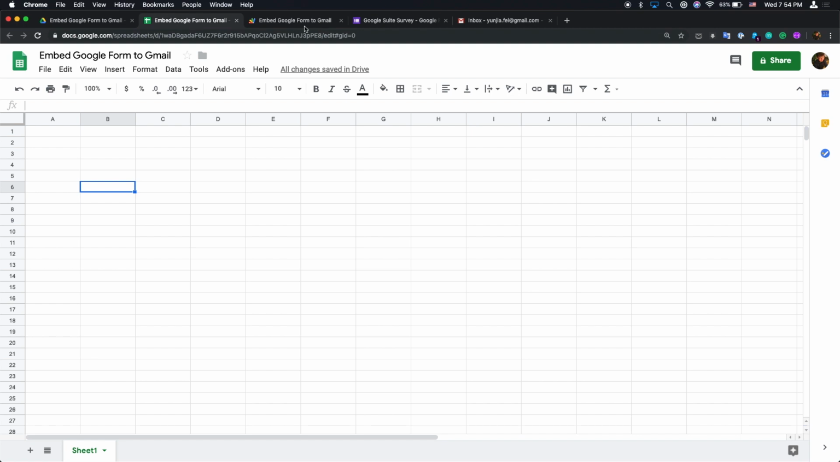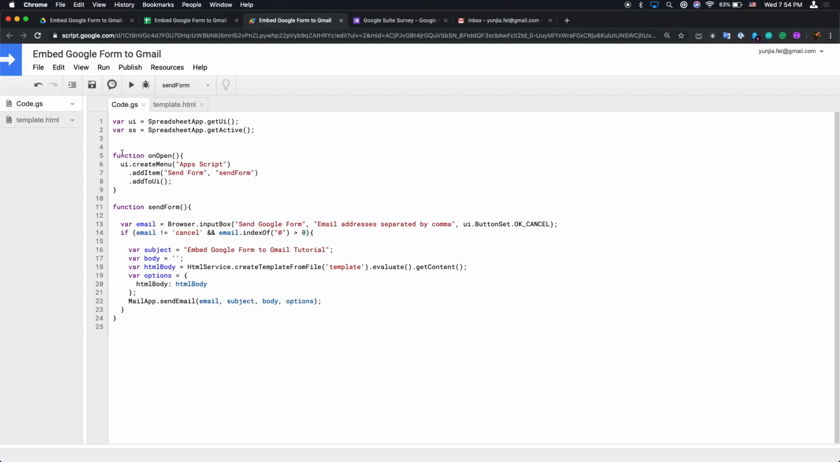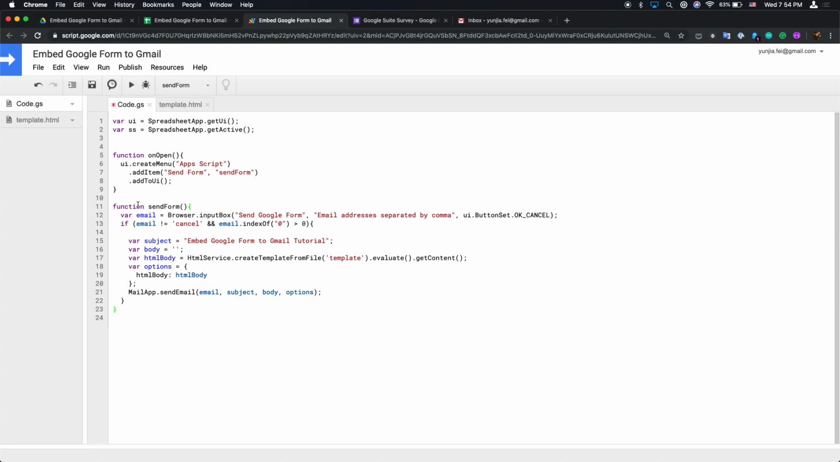So just a few lines of code. This is very simple, but I think that this will be very useful for some users who like to embed the Google form in their email body, so they can send the client this Google form.